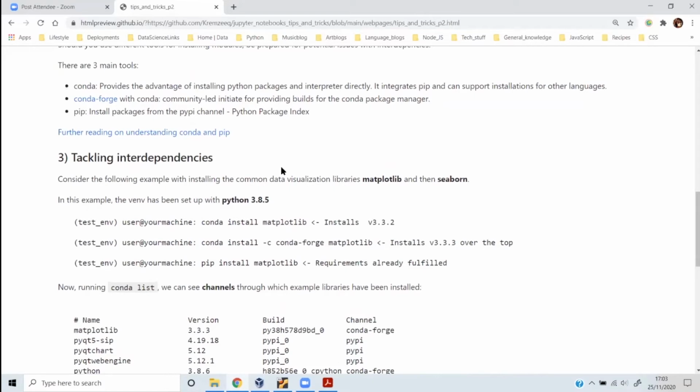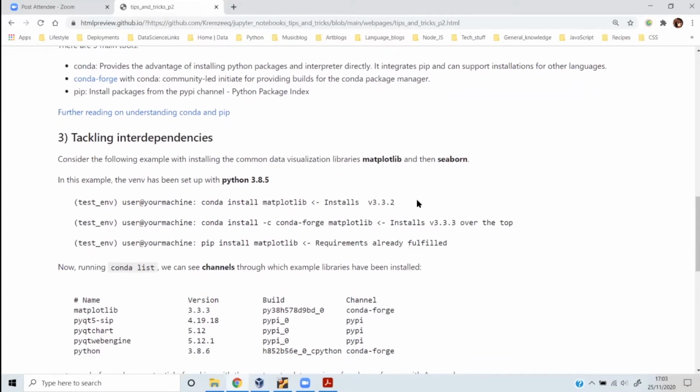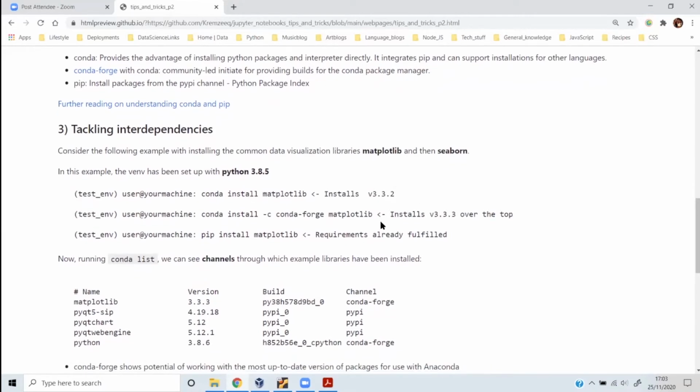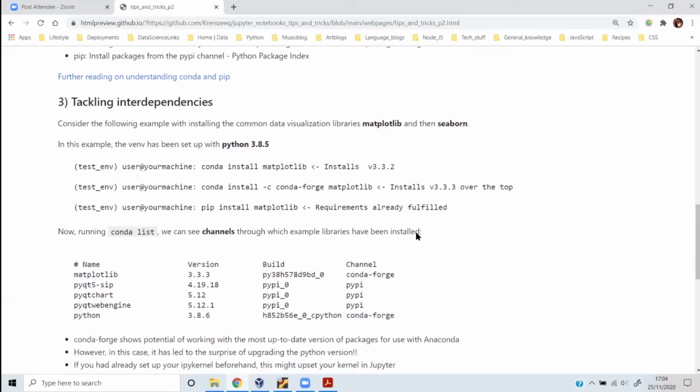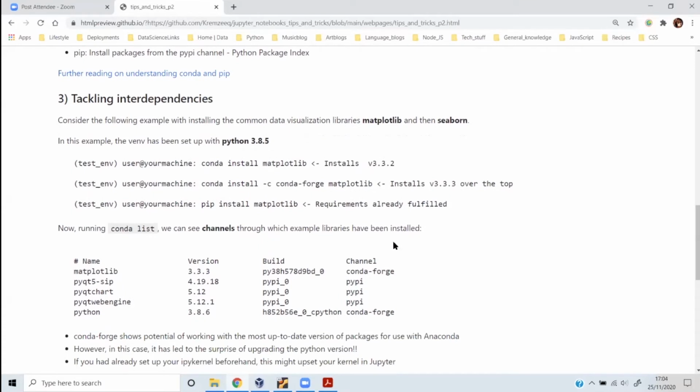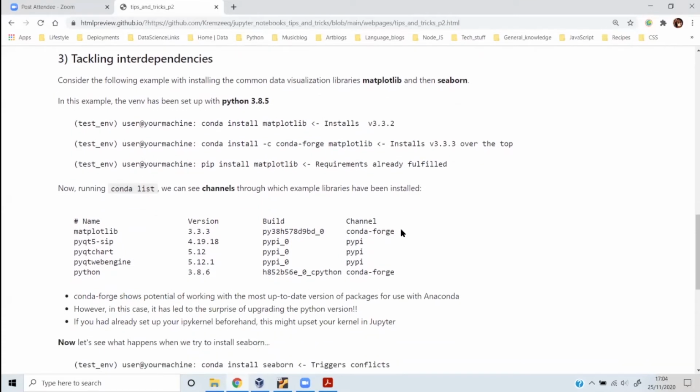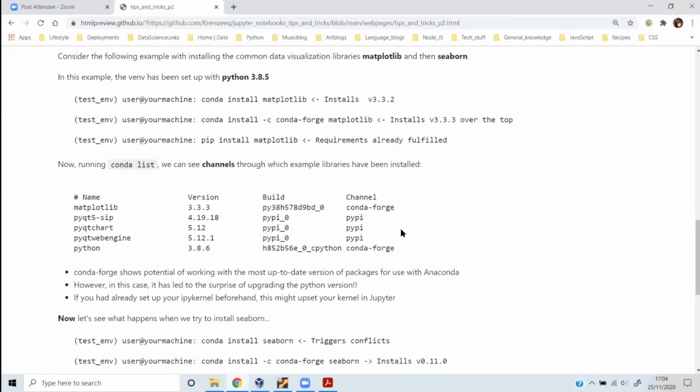Conda-forge is a community-led initiative for providing builds for the conda package manager. And in this example is matplotlib. If I just use conda install matplotlib, I get this version, which is pretty recent. If I do conda-forge, I actually get a later version. What I've typically found is conda-forge will pull the latest version, kind of irrespective of the Python version that you're working with. So you will get notifications saying you're going to install this module, but it also may show a more up-to-date Python module.